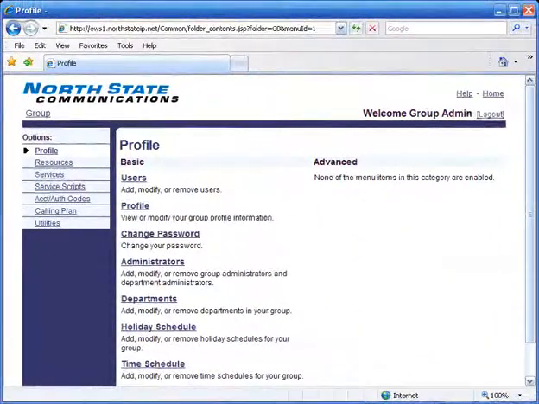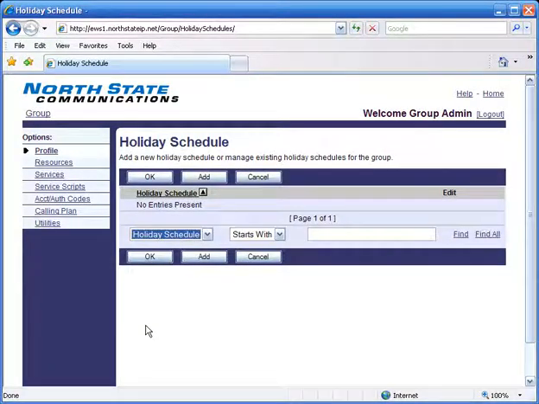The holiday schedule feature link will be displayed if you have subscribed to the automated attendant service. The menu allows you to input your company's holiday schedule for the entire year, so you can select it from a pull-down list within your automated attendant profile.